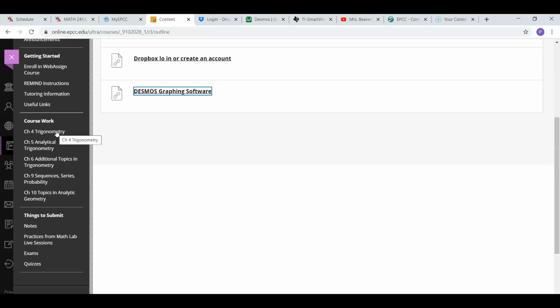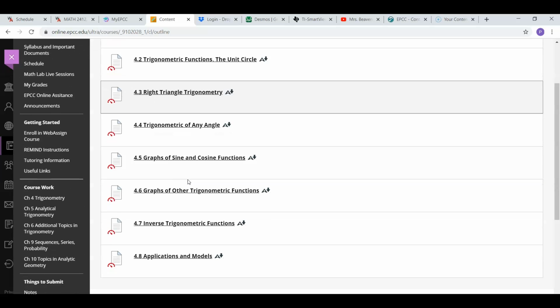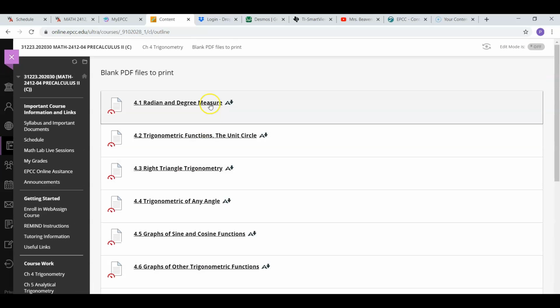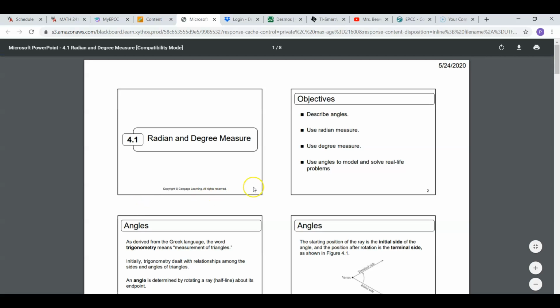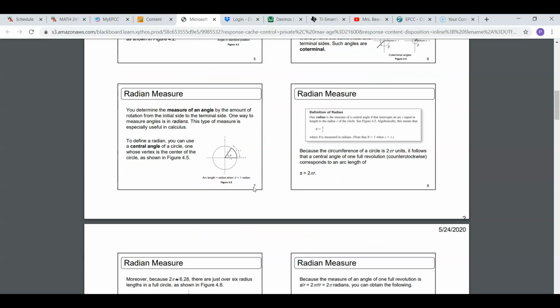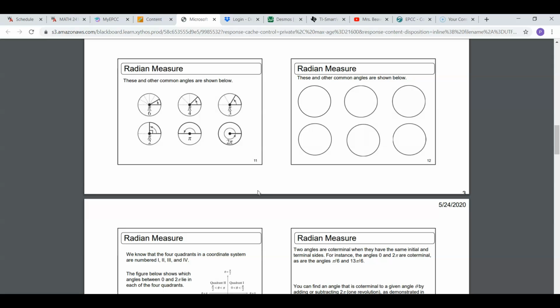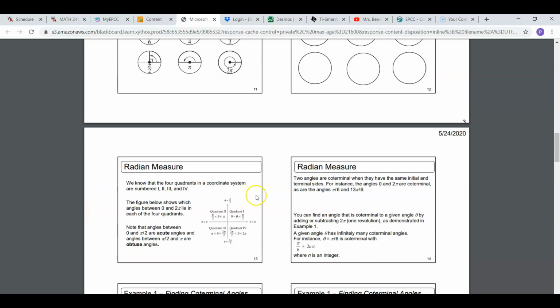So far, I clicked on chapter 4 for trigonometry, which is what we have this week and next week. And so far, I have added all of the blank PDF files for you to print in case you want to. Hopefully, you do have access to a printer. And these are the PDF files. And I already made them this way so that you don't have to waste so much paper.